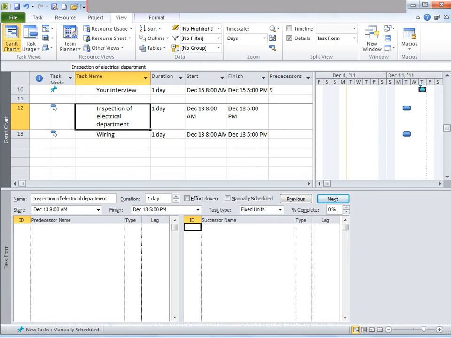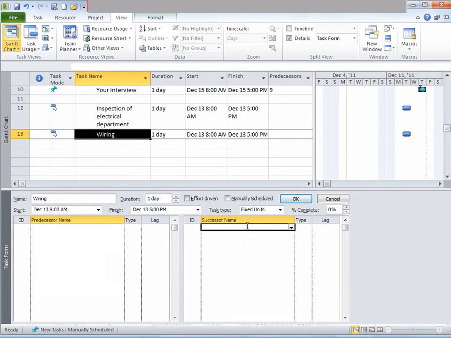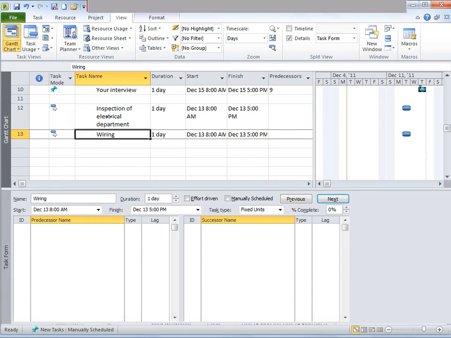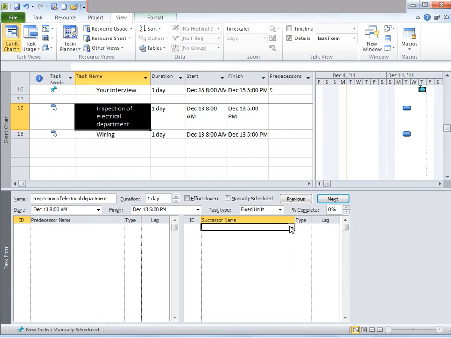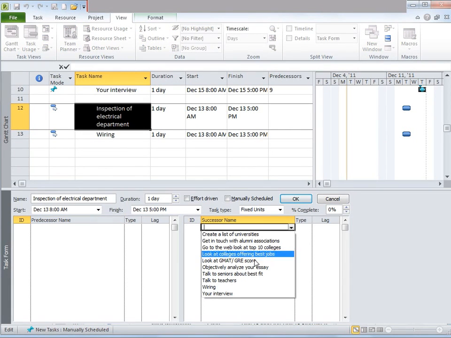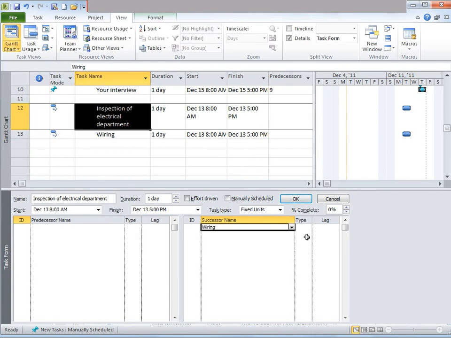Once you have your task form available, click on inspection of electrical department and then go to the task pane, and under successor name click on the drop down and then click wiring. Once you do that, go to the type column and change that to FF, and then go ahead and click OK.